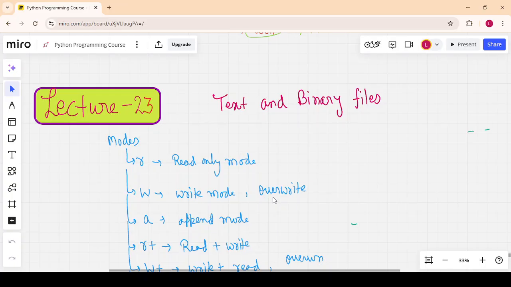As we know, file handling is a very important concept in any programming language because we need to save the data in a file. A file may be a text file, JSON file, CSV file, and many others like an Excel file. And you can also save the data in a binary file. For example, you can save an image in a binary file.